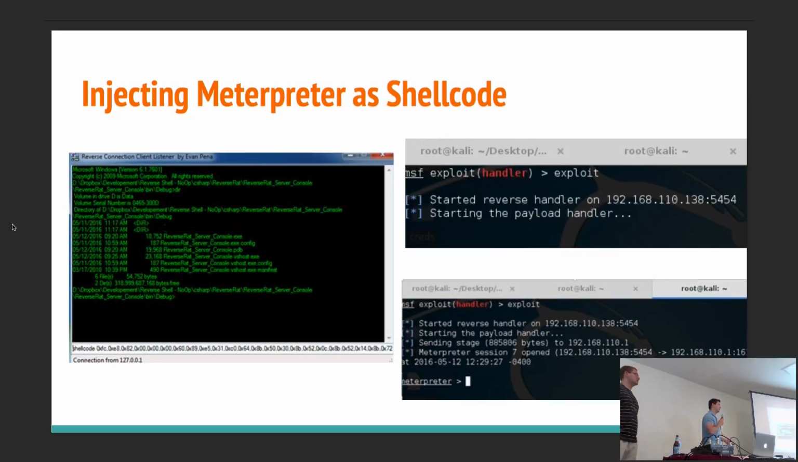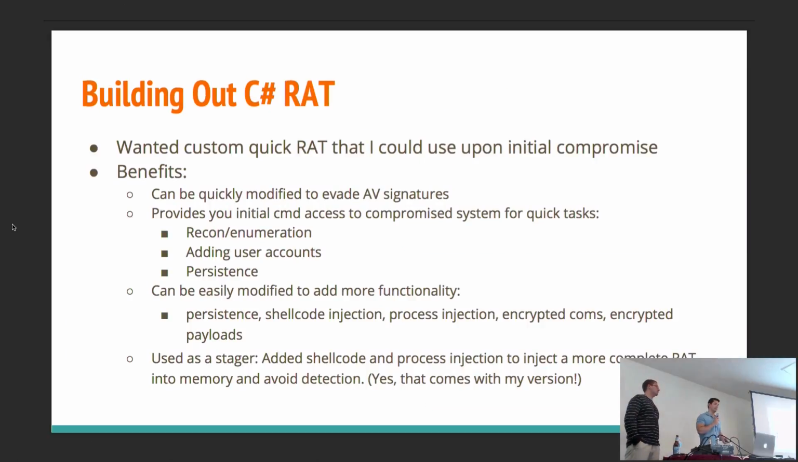So again, this is a really good way to take something and modify it heavily so it bypasses any AV, so you can inject a fully functional RAT into memory. Again, bypassing AV, nothing touching the disk. Another thing to note is that this is a pretty simple reverse shell. It just issues commands to cmd.exe. You can add different functionality like I did if you wanted to, but this is meant to be a stager, kind of like initial access so you can do something pretty quickly so you can get a more fully functional RAT later.